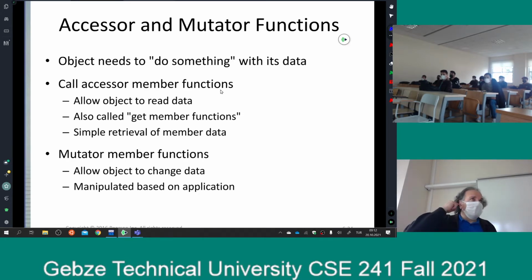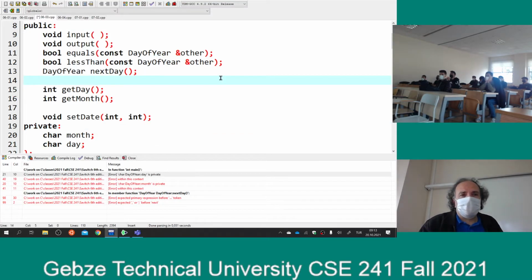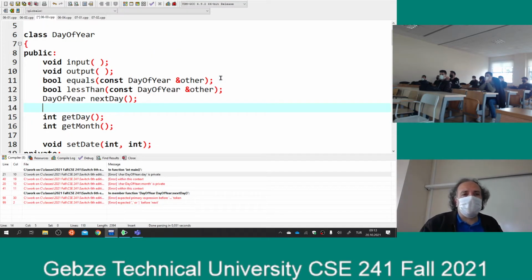Mutator is different. Mutator is a function that modifies the object data, the object itself. So we like to keep them separate. All the getter functions are accessors. All the setter functions are mutators. Let's go back to our nice program here and see which ones are mutators and which ones are accessors.